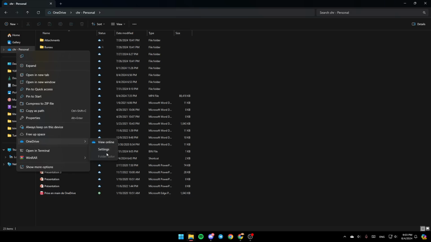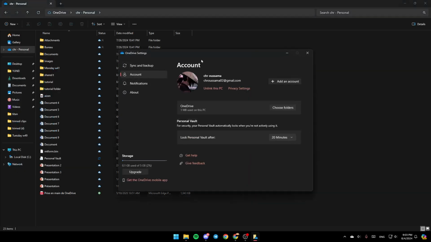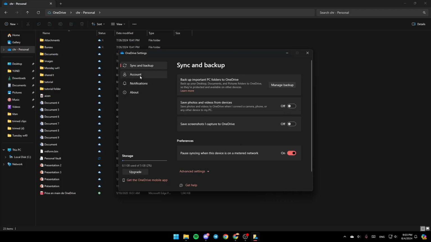So right now go ahead and click on settings, and then once you do that, this window will pop up, and then once you're here, just go to the left, click on sync and backup. And then here you're gonna find all of the backup settings.